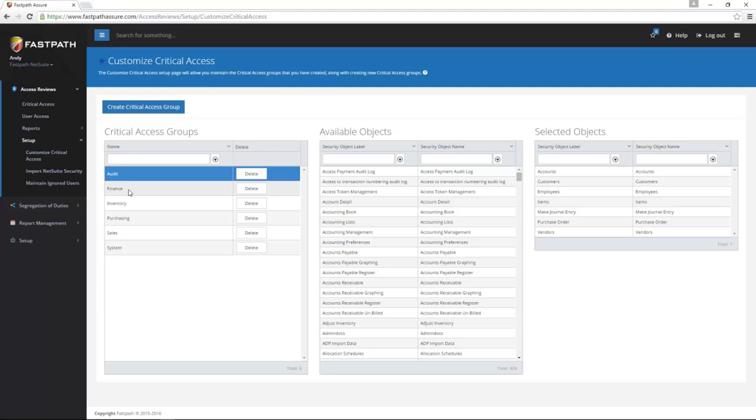Many of the Fastpath customers will build groups based on business process area. So for finance, you would see fiscal periods, journal entries, GL master data, banking information. In purchasing, you'd see vendors and purchase orders, receivings, and so on. And then what you would do is task the business process owner with reviewing security for his or her group. So for finance, you would task the controller with reviewing security for that area on a monthly, quarterly, annual basis.